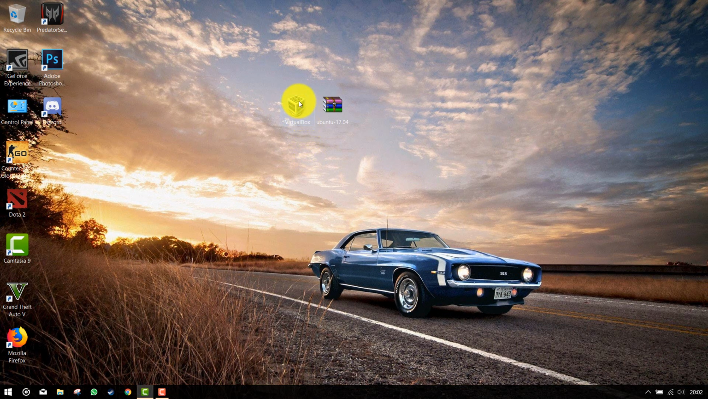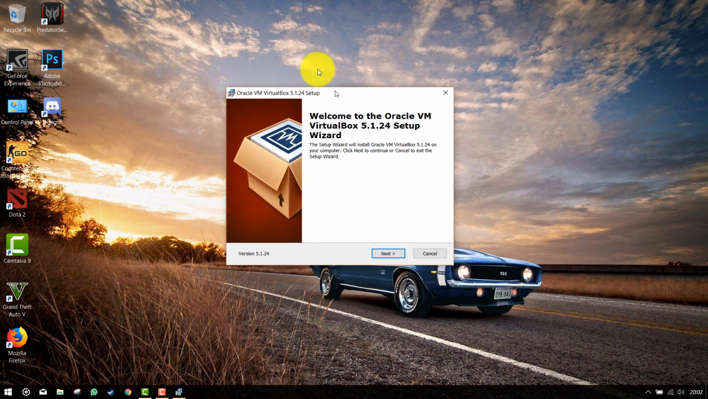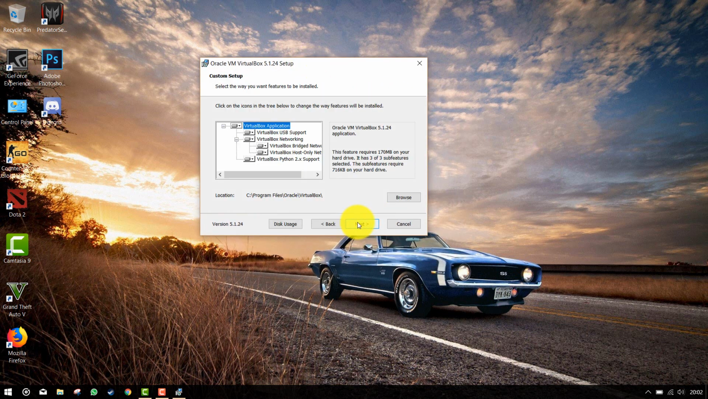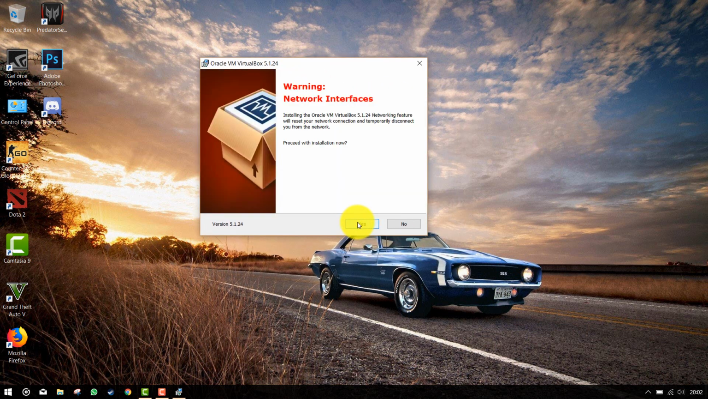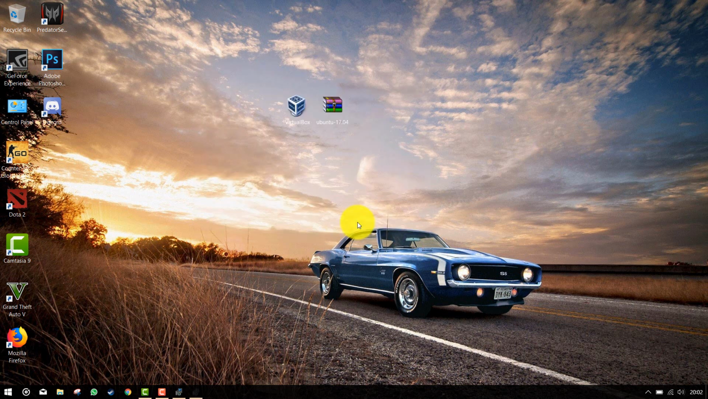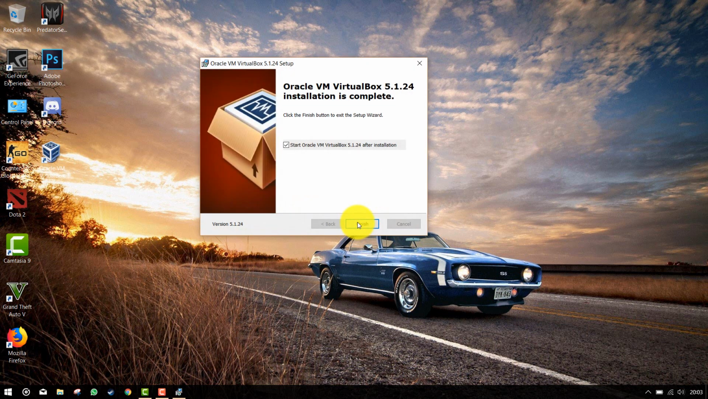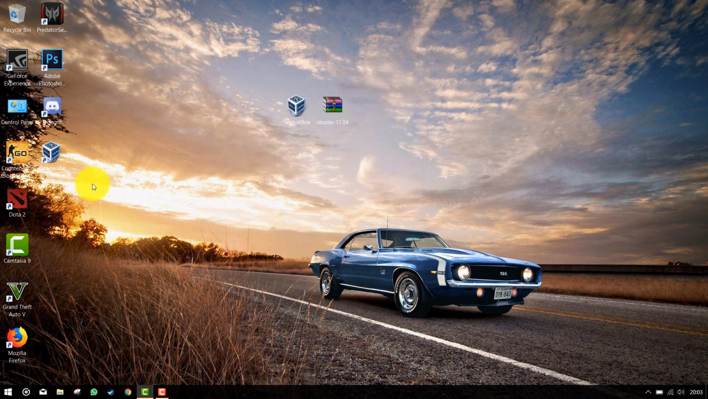Now let us install VirtualBox. Double click on this icon and setup will start. Click on next, next. The installation process will start. After completing installation, click on finish and open VirtualBox.